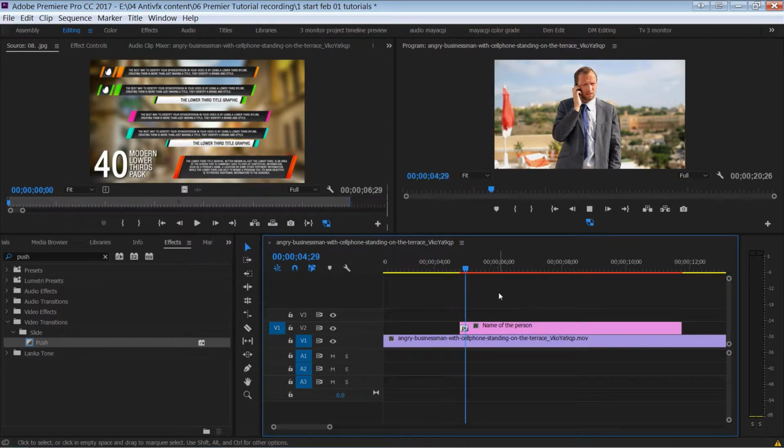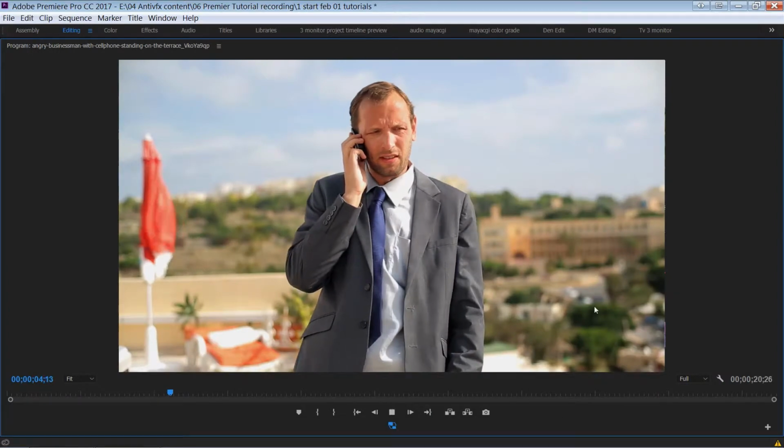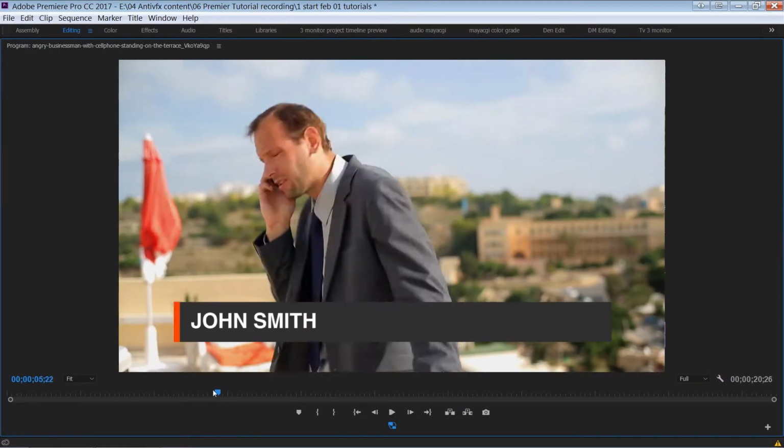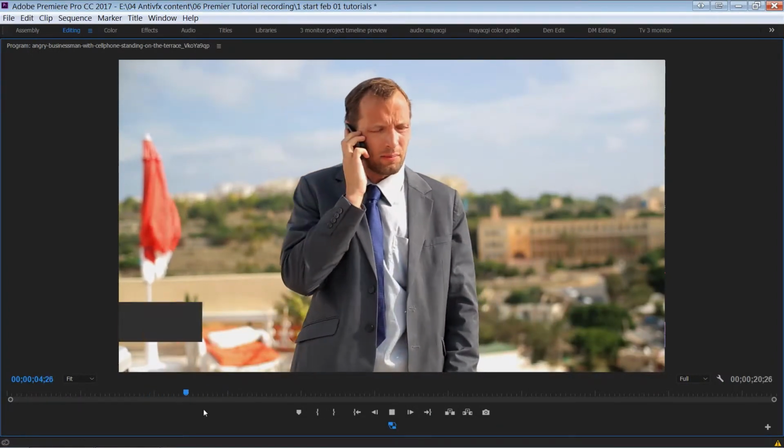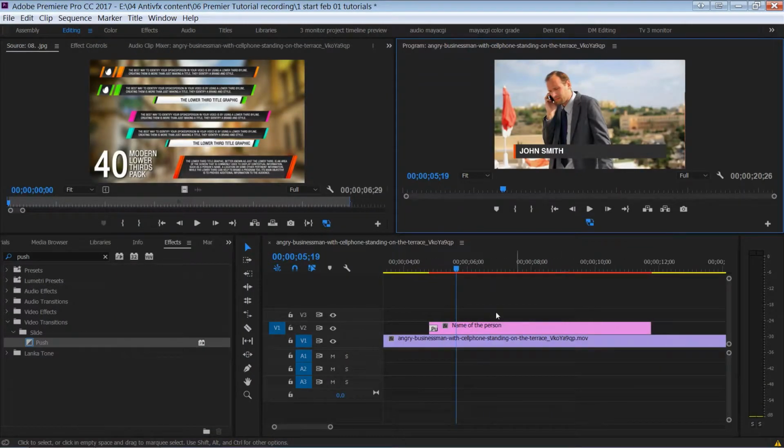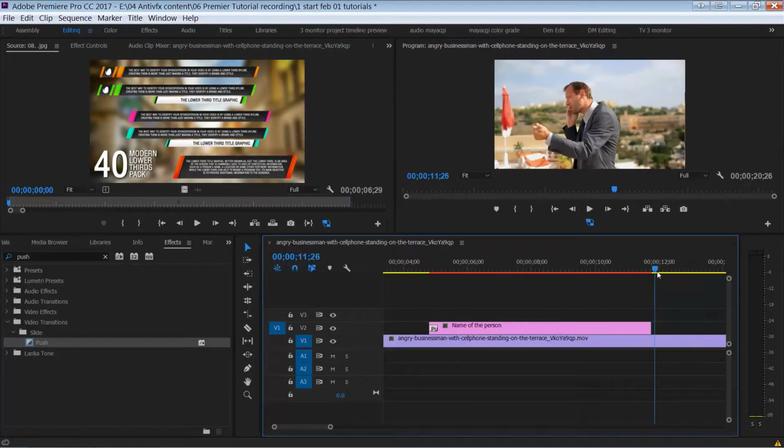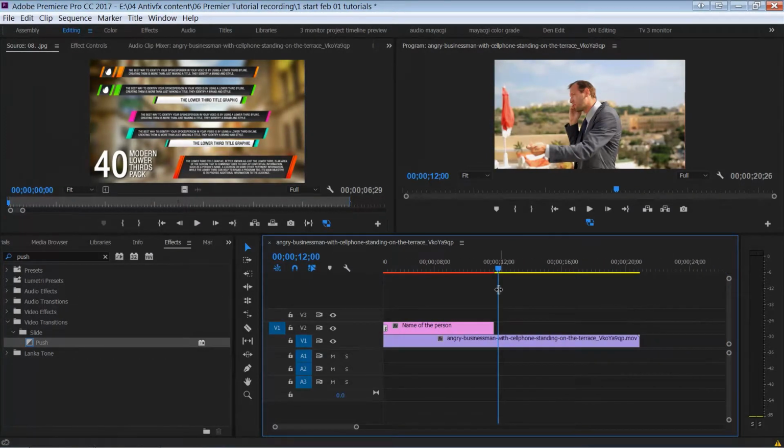So now when we play that, you can see it will look like this, right? So this is how the title looks. You can add that transition to the end too, right? Or you can use the cross dissolve transition here.